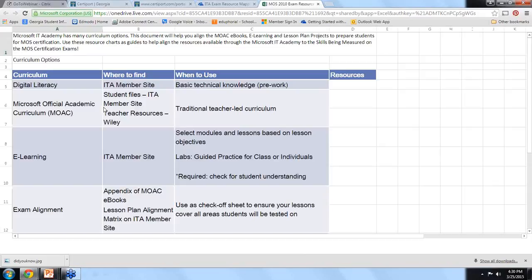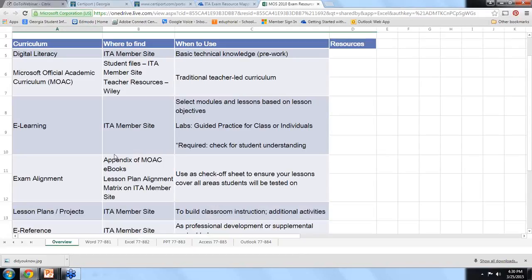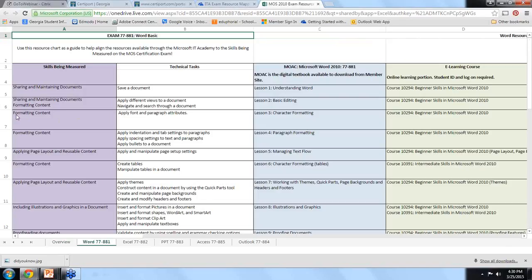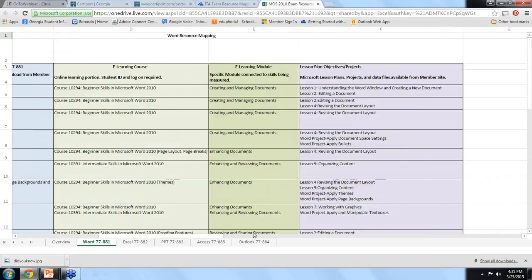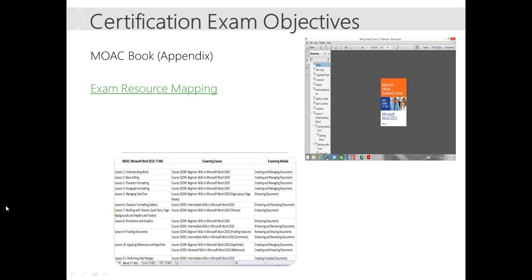Let's see here. I'm going to click on Word so you guys can see. I know some of you guys have probably already seen this, but here are the skills being measured. These are the technical tasks. They break them down into more technical. And then if you're trying to teach your students about formatting content and applying font and paragraph attributes, you would go to Lesson 3 of MOAC, or you would use Course 294 in e-learning. Or if you just want to do a specific module, it tells you which module in online learning to do, and lesson plans, etc. So this is a great resource. And this is on the IT Academy OneDrive. It's linked here on the PowerPoint that I'm showing you guys, and it's also on the Certiport website that I just went over.